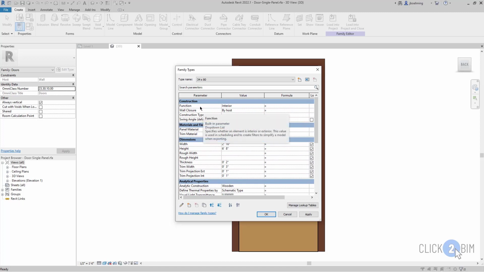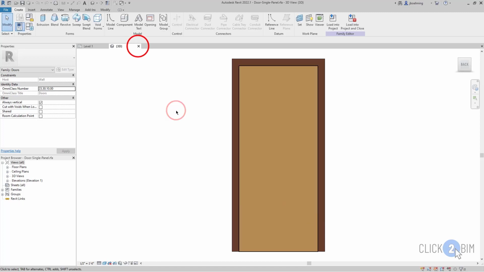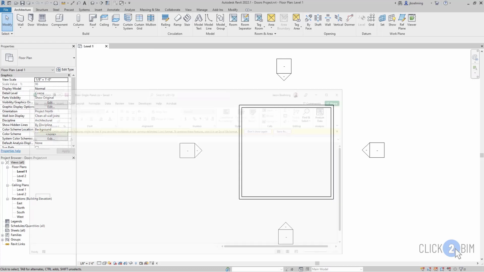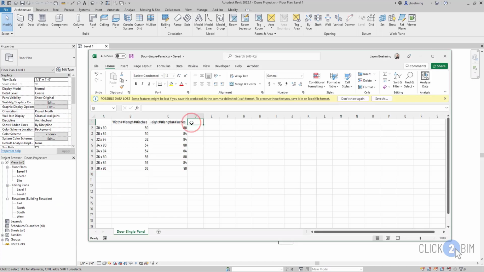Parameters like function have a drop down with certain values. Let me show you how we can define that. Take a look here. We have function, and the first value is interior, and the second is exterior. Okay, so I'm going to click cancel, and then I'm going to close this file, and let's go back to our CSV file.